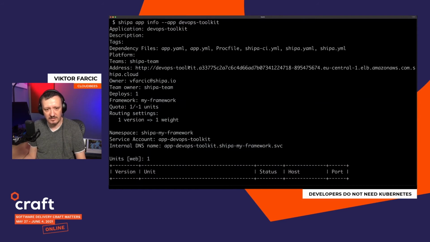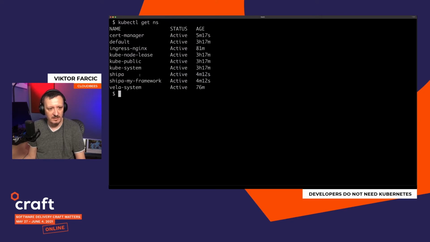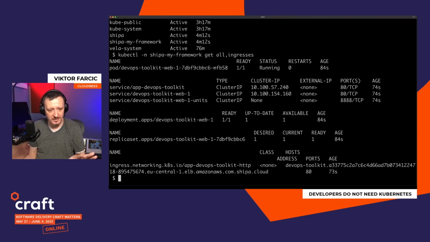And behind the scenes, what we got is that it created everything it needs to create. So kubectl get namespaces. It created a namespace for me. Here it is, kubectl -n this namespace get all, and ingresses. It created all the resources for me. It is making sure that everything is running. And all I really did was say, hey, here's my application, run it.